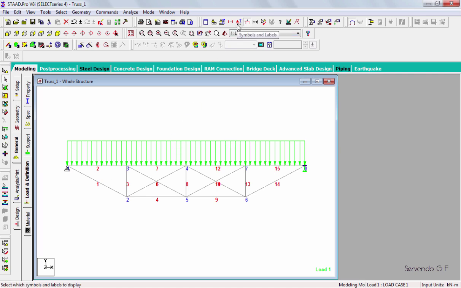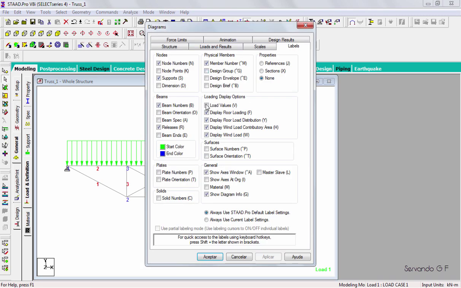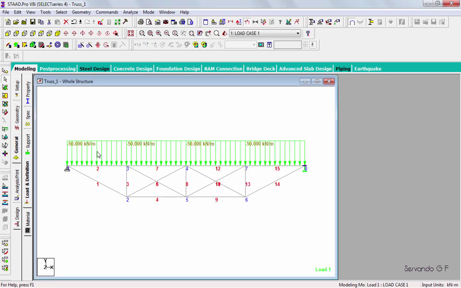So we want to see the value that is applied here. We're going to click here in symbols and labels, and check this load values. Apply, accept, and now it helps to see what's happening. So we are done. We can do something else.